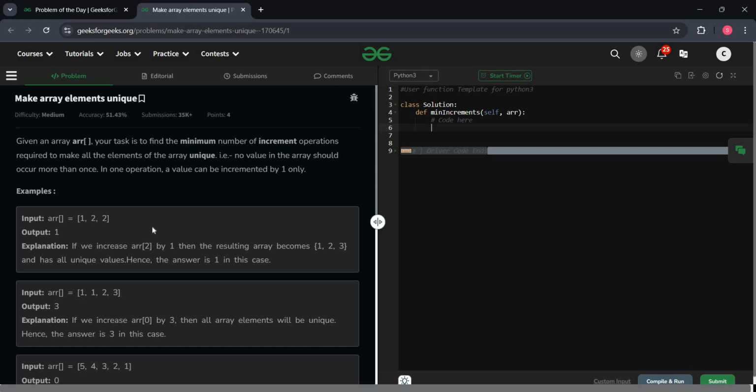Then after sorting, we'll iterate through the array and starting from the second element, for each element we'll check if it is smaller than or equal to the previous element. If it is, we will increment it to be one more than the previous element. This will guarantee us that the element will be unique. Alright, now let's jump into the code.